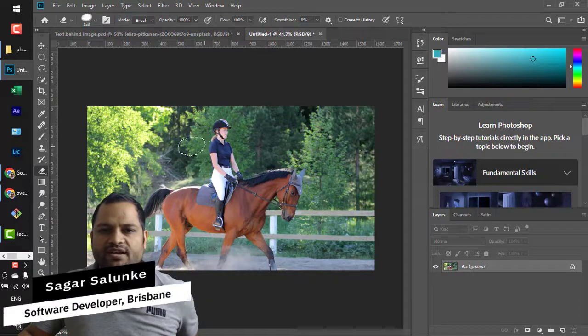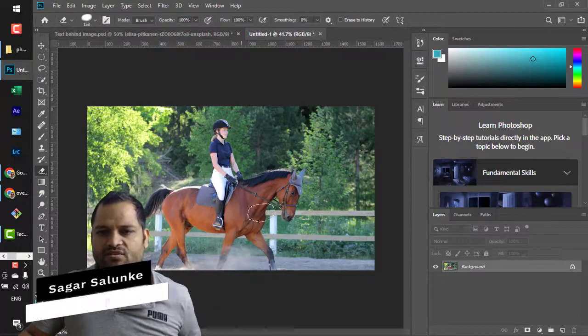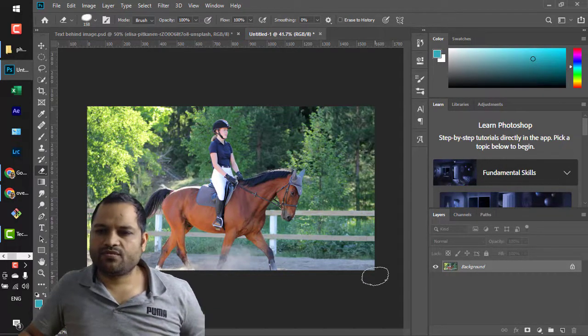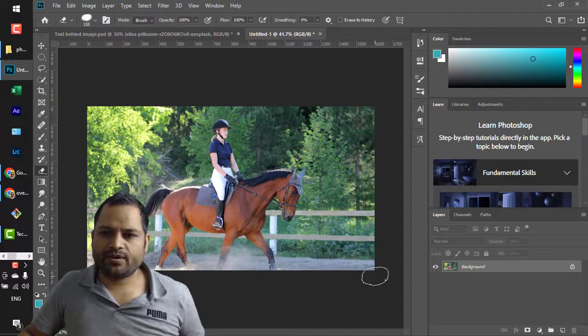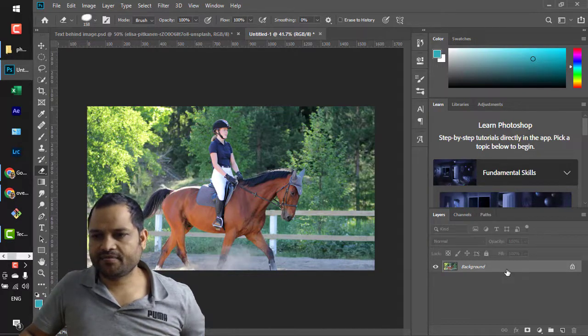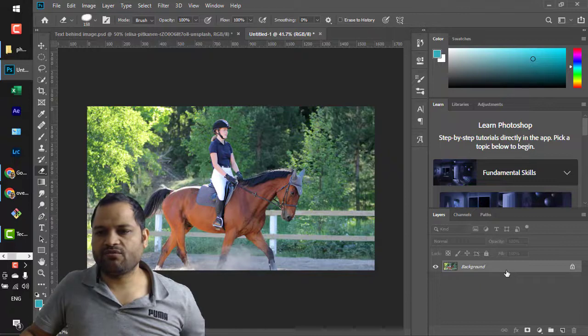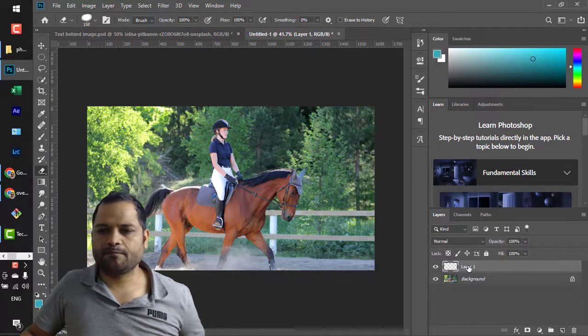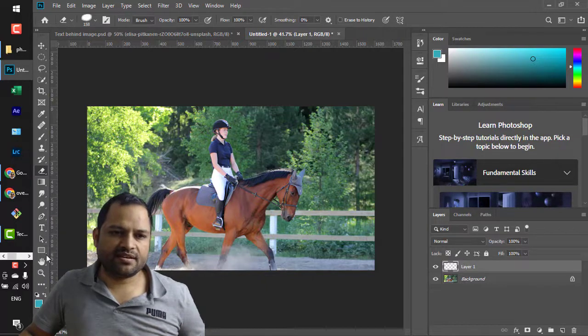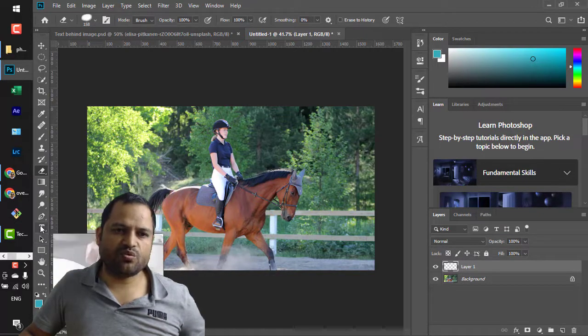Now we are going to highlight this subject, the lady riding the horse. For that, we are going to add another layer. You can see right now there is just one layer over here. To create a new layer, just click on this button, and then you have to fill this layer with whatever color you want to overlay this image.